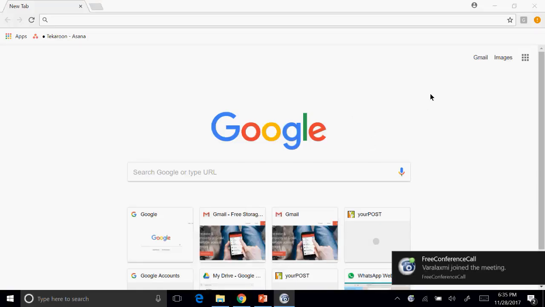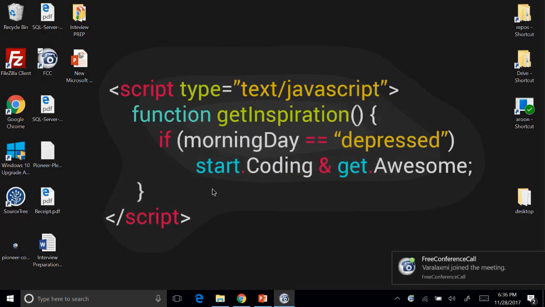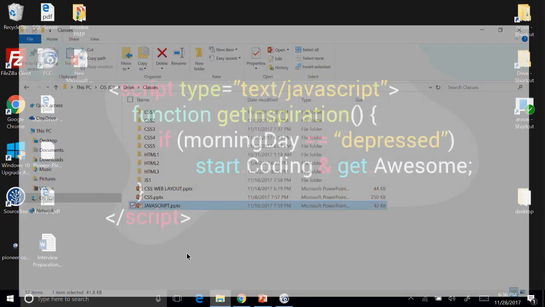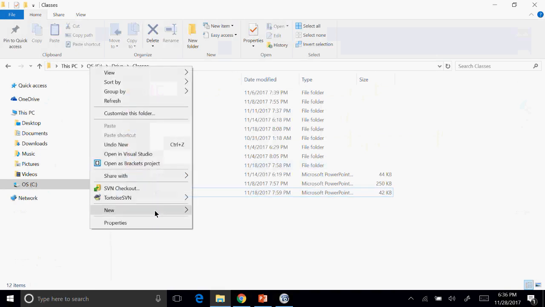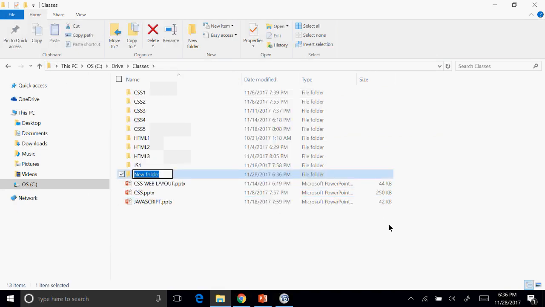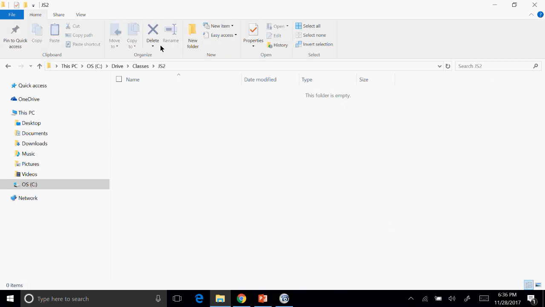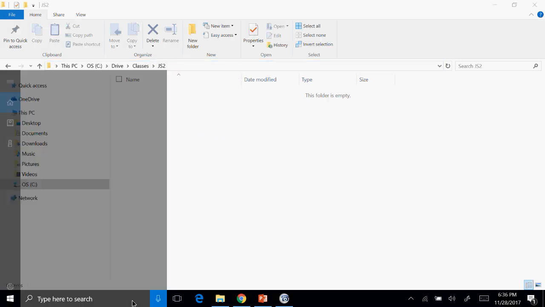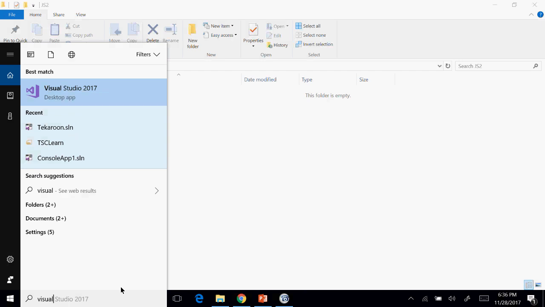Yeah, today we will continue the JavaScript. So I'm going into the folder and creating a new folder named AS2, and I'm simply opening this through an editor. You can use any editor. I'm using Visual Studio.